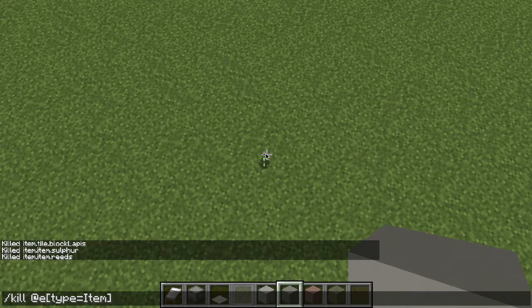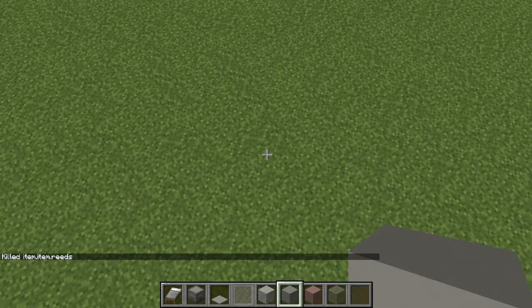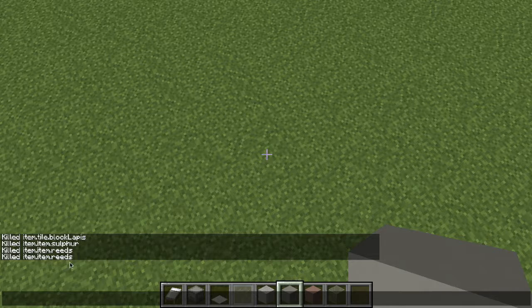canes on the ground and then kill them, you will see that in the bottom left, it says killed item.item.reeds. And this is, of course, because when sugarcane was originally added to the game, it was called reeds, and it still is called reeds in the game code. I know some players still refer to sugarcane as reeds, and so if that's you, the next time your friends tell you, no, they're not called reeds, it's called sugarcane, you can tell them, no, in the game code it's called reeds, and you can be right about that, and isn't that wonderful?